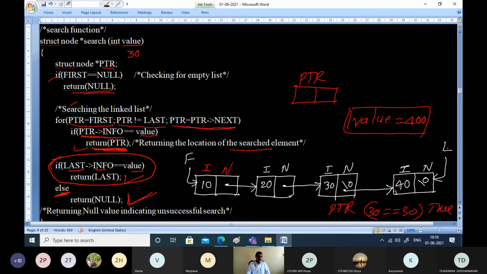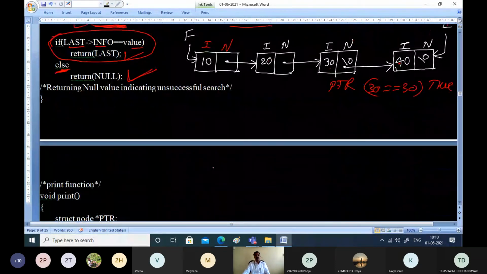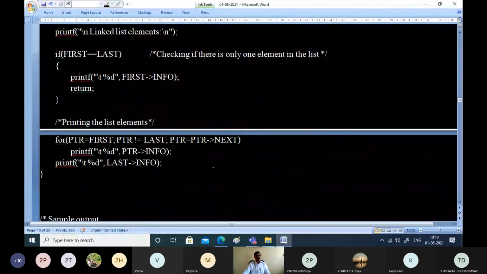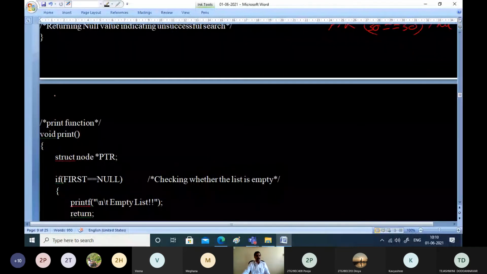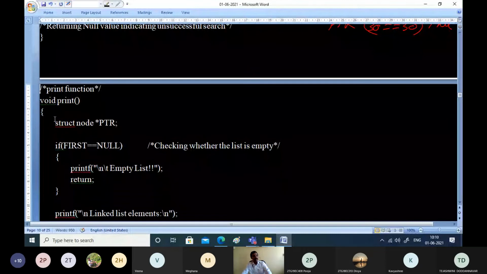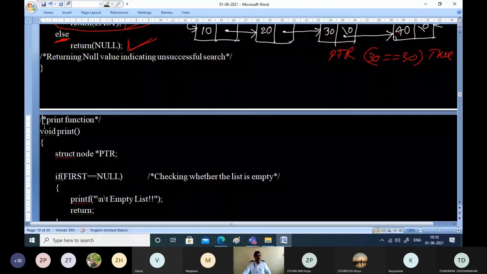See, it is given in the comment: returning null value indicating that the search is not successful. This is how we can search for an element in a linked list.